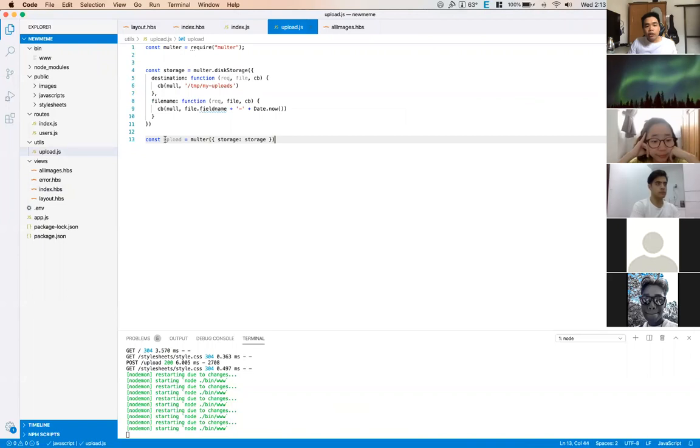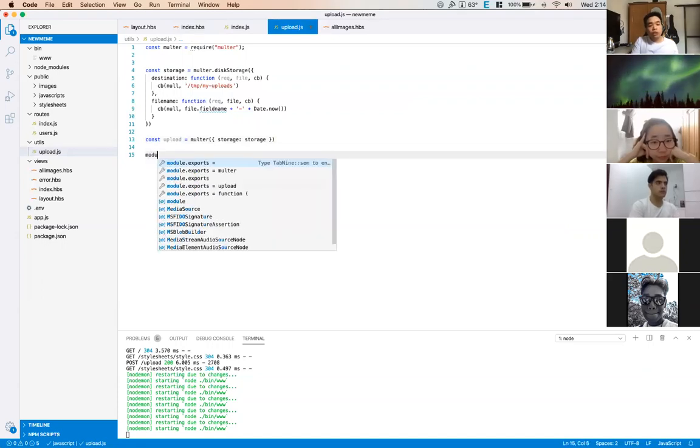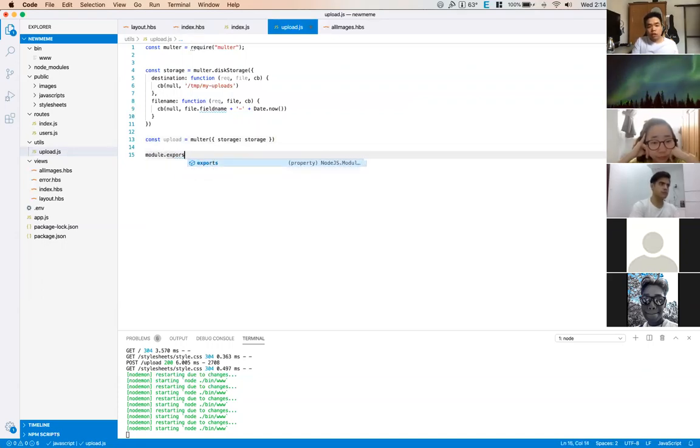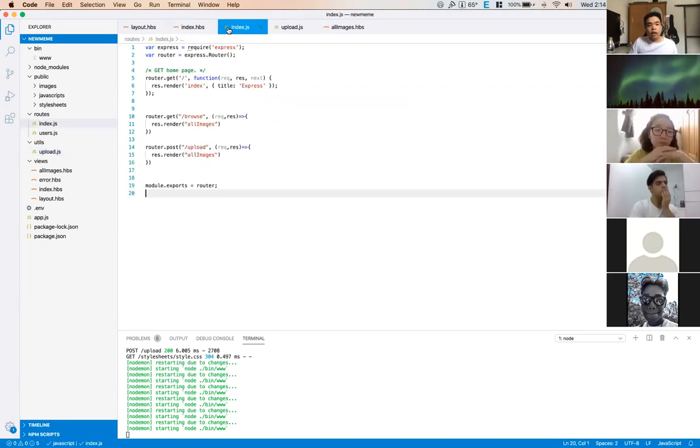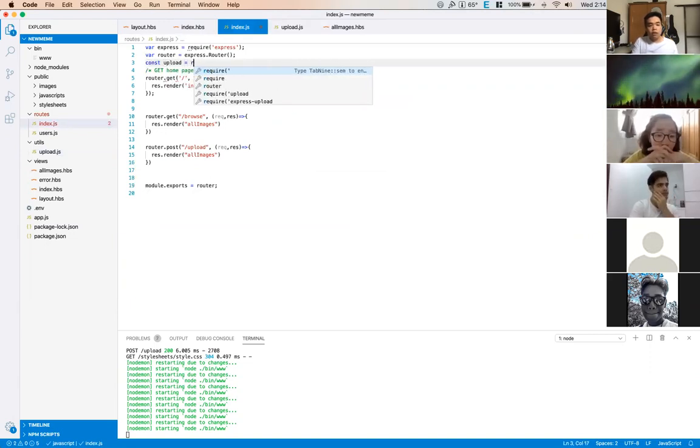And then we need to export this upload. Let's say I'm gonna export module.exports equal to upload, right? So we can import it in our index file here, const upload equal to require.